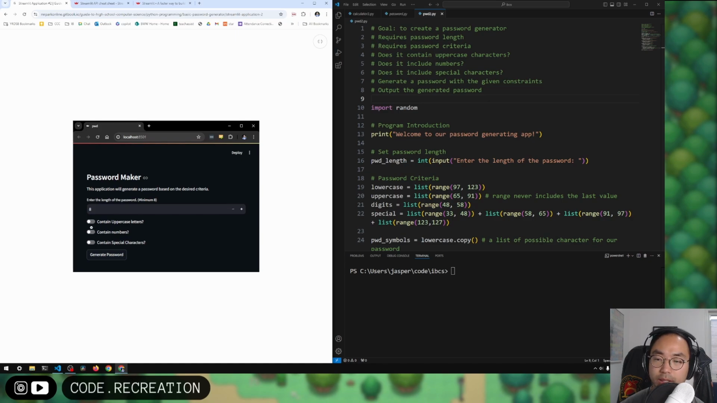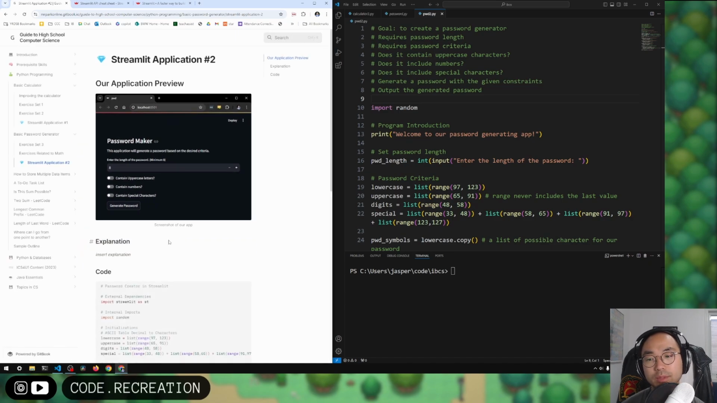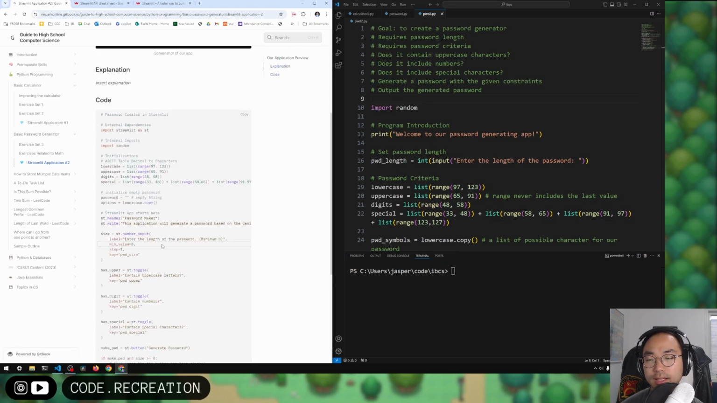These are going to be toggleable buttons, where you get to enable uppercase letters, numbers, and special characters. Once we click generate password, it will display the password down below. What this is using is called Streamlit. Streamlit is an external module that you can install into your system, and you start writing Streamlit based applications in Python, and your code is going to look like this by the end.